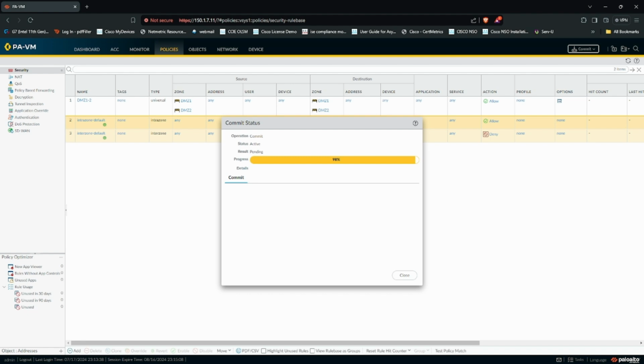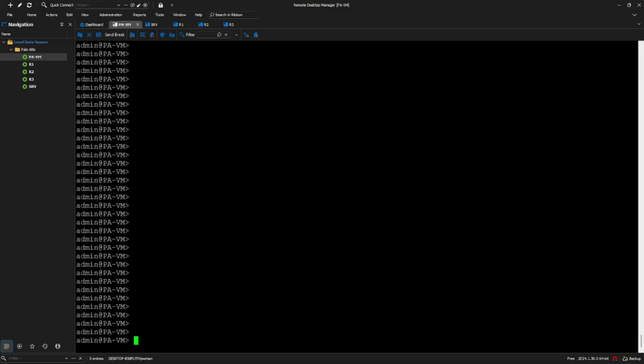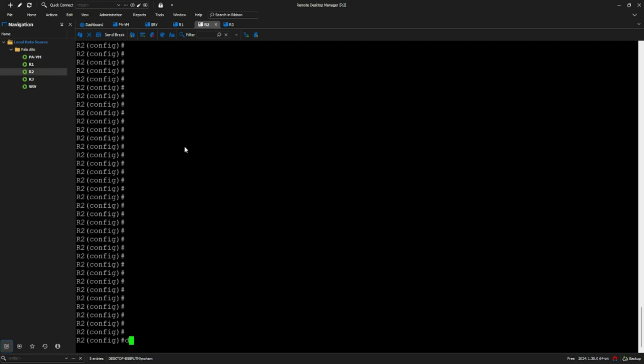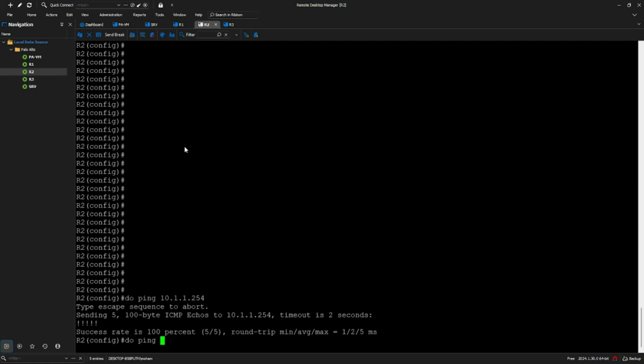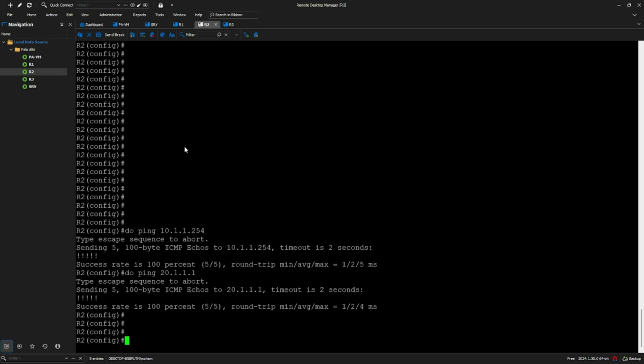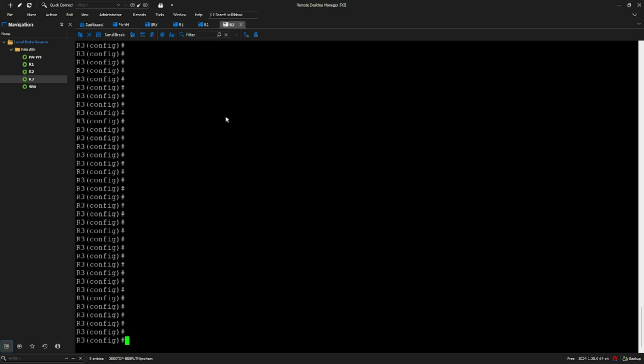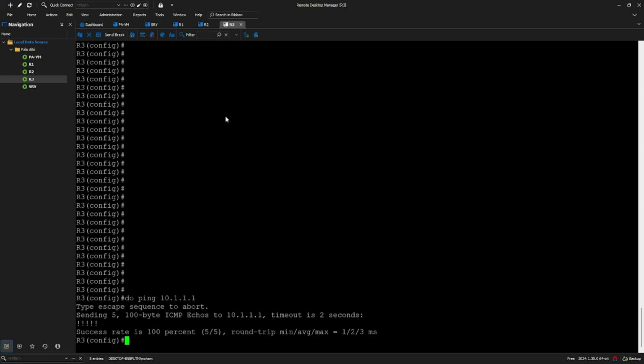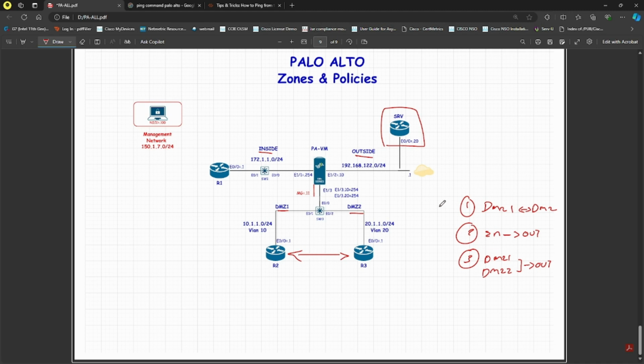All right, so almost there. Okay, device configuration done. So let's go to R2, and if I do ping 10.1.1.254, that is my Palo Alto, I should be able to ping it, and do ping 20.1.1.1, which is the R3, and I'm able to ping. Similarly, from R3, if I do ping 10.1.1, bidirectionally, I'm able to ping. So the first one is done.